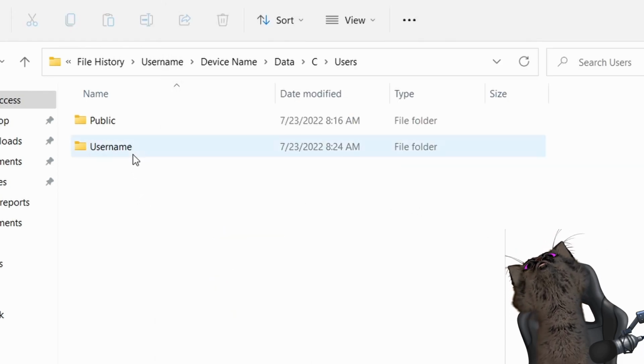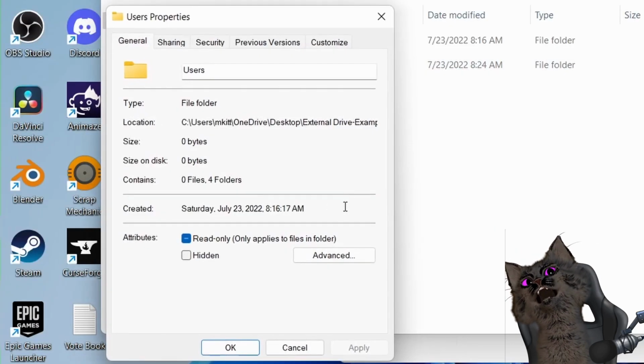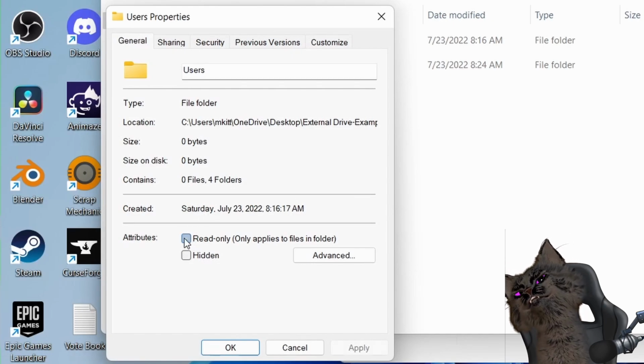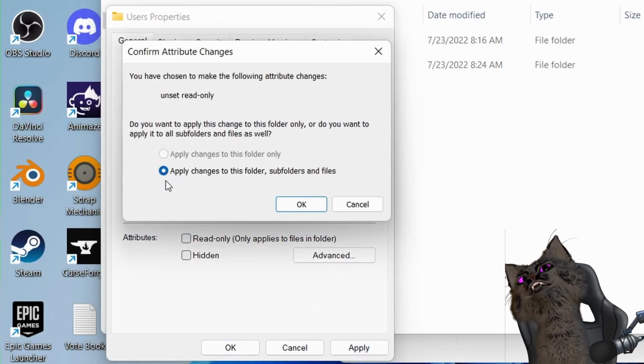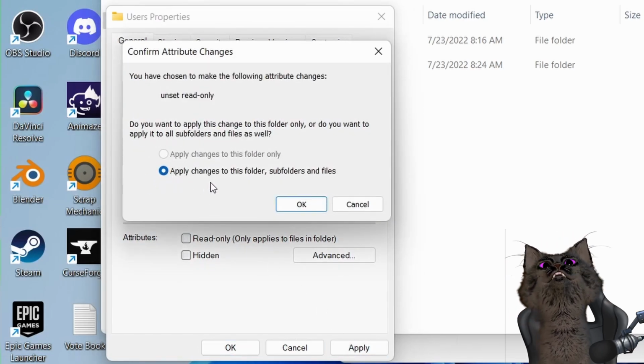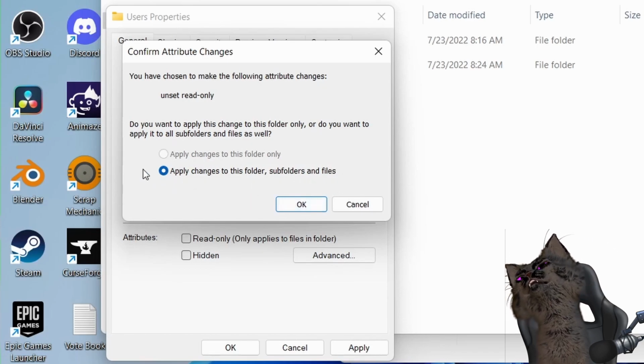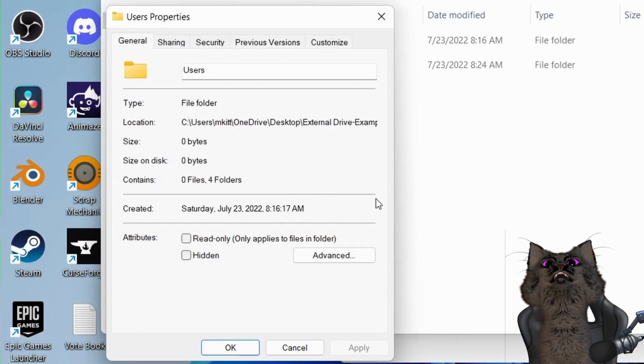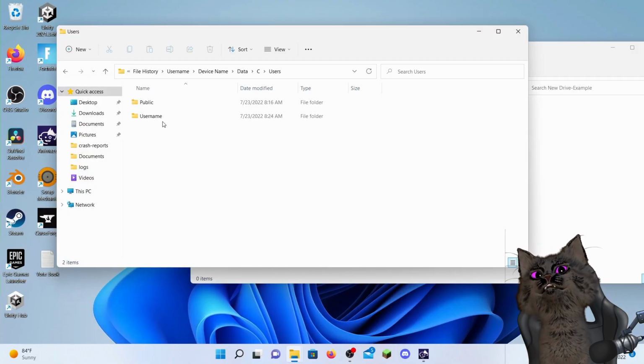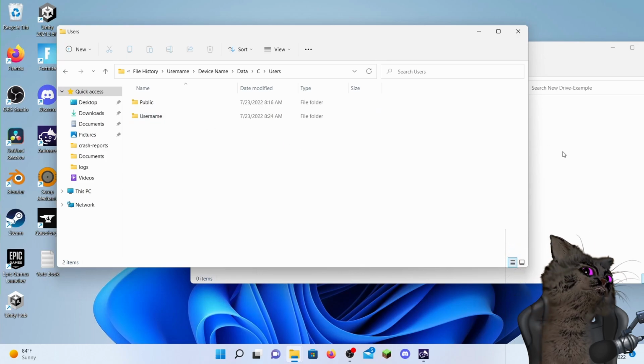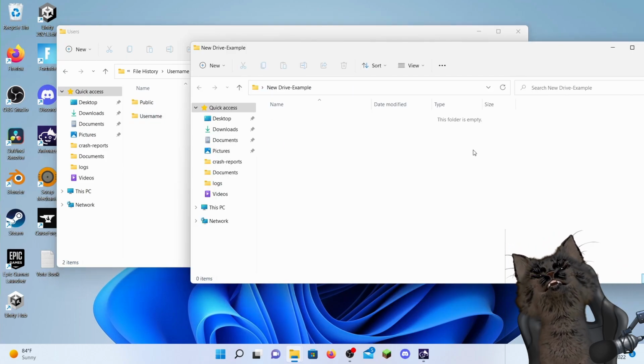Then you want to change it from read only. You just want to untick that and then apply, and it will ask if you want to apply changes to this folder, subfolders, and files. You want to select that option, then click OK. And then once you've done that, your user should be accessible.